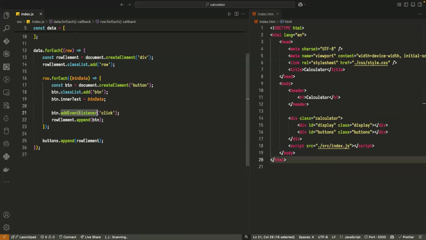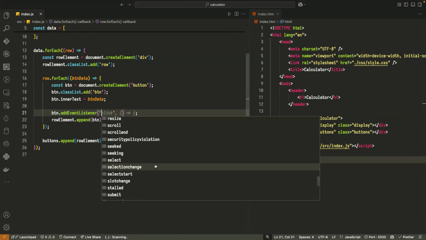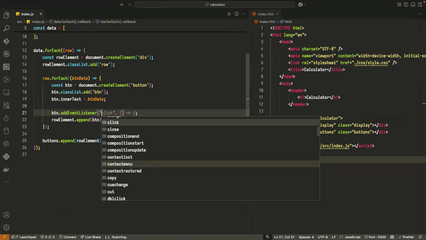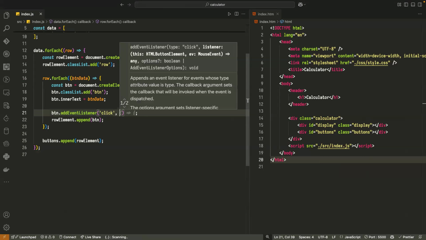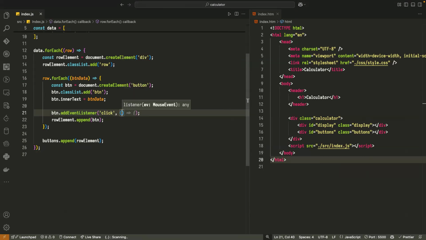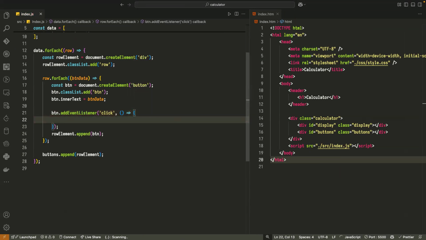So what do I want to do when I click on the button? Well, addEventListener, this method here, takes two parameters. The first parameter is a string. It will be what is the event. And here, as you can see, we have all these events in JavaScript. For now, I just want click. That means when I click on the button, what do I want to happen? Well, I need to pass a function as a second parameter. So let's pass a function here. And here I'm going to pass an arrow function. Voila.